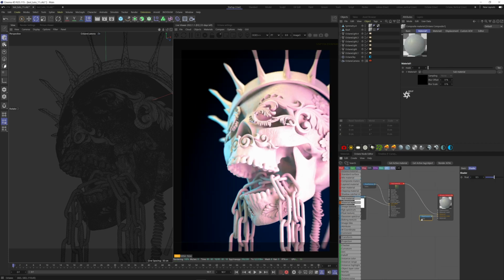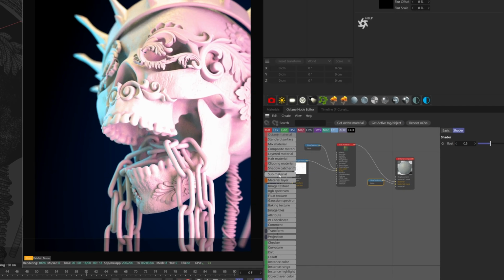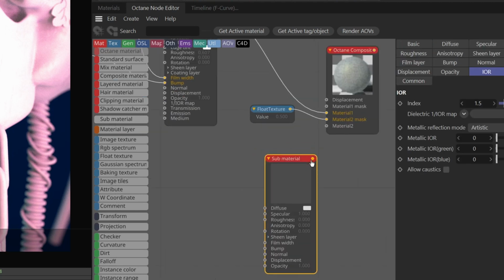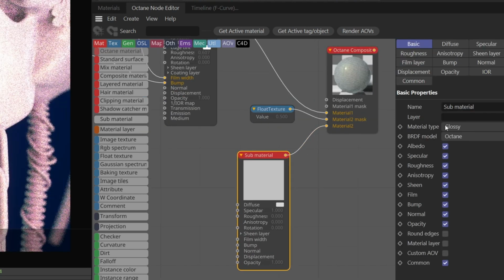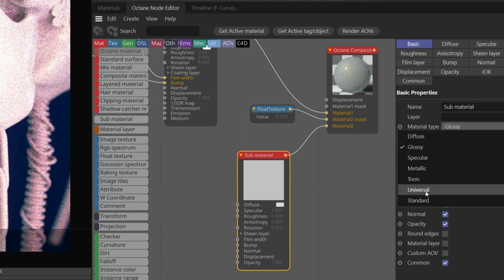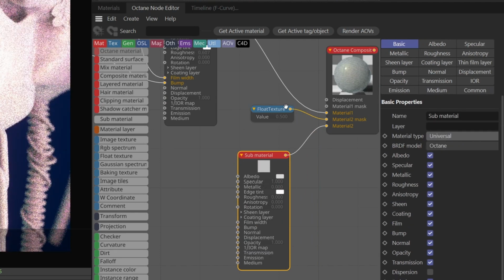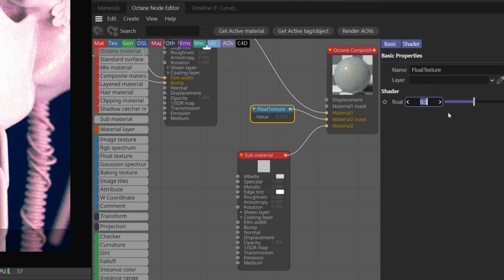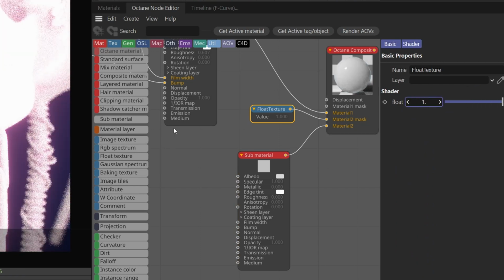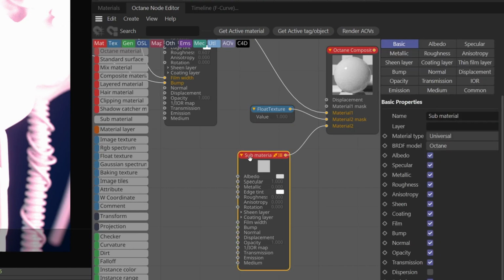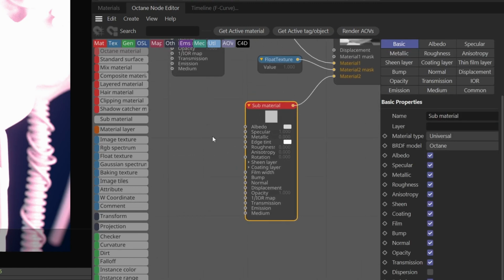For the second one, I want to create a subsurface scattering material. Grab a submaterial, plug it to the material 2, change it to universal. To see what we are doing, change the float to 1. First, we have to make this material transmissive. Add a float texture to the transmission slot and put 1.